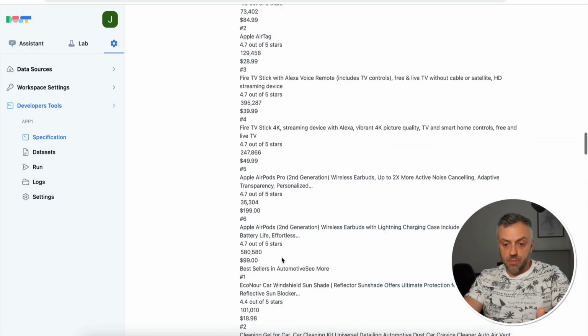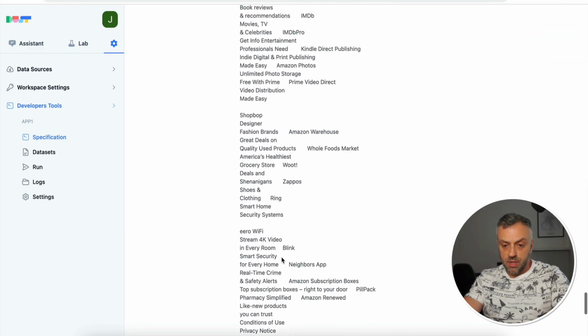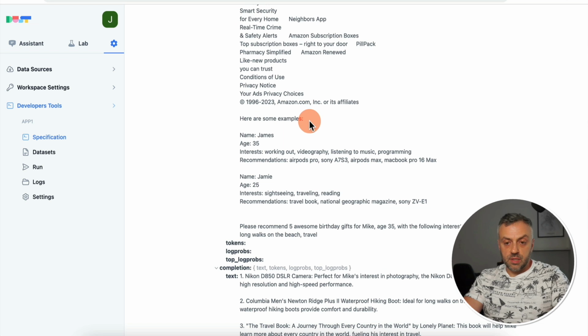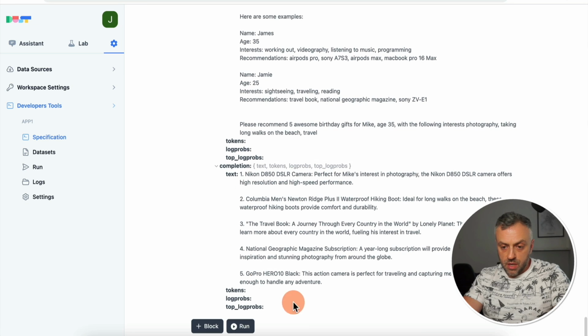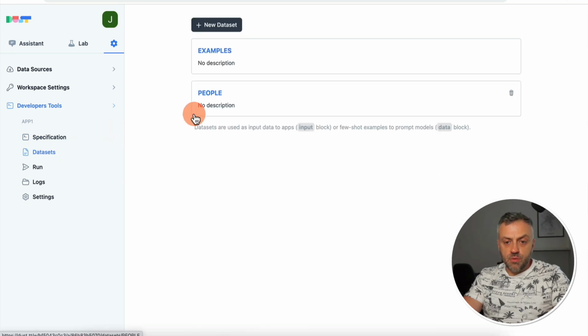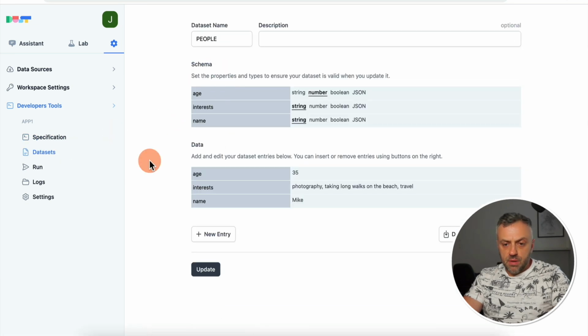We still have that information from Amazon, but if we scroll down, you should see that it now says, here are some examples: name James, age 35, interest, recommendations, name, interest, recommendations. So these examples are now part of the prompt. And if we take a look at the response, remember, right now we're feeding it people, and inside people we have Mike with these interests and this age. So we're only feeding it one person. We can feed multiple people if we want.